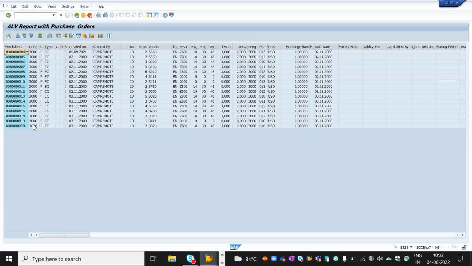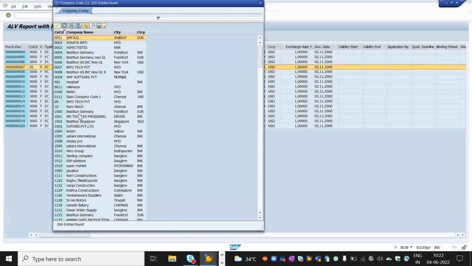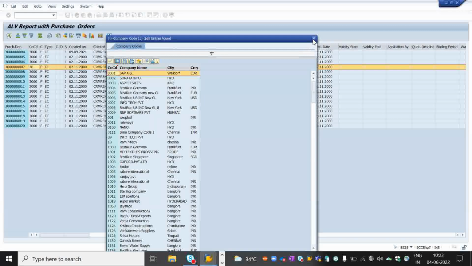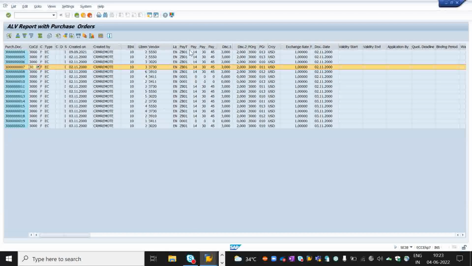What is the difference between list and grid display? So list display is like plain text, columns and rows. It is showing vertical lines, horizontal lines. But grid display shows like Excel content. That is the main advantage. And here we can see the F4 option. Okay, company code, if I press here, you can see the F4 option is coming. We can see all the company codes. Okay, we have the F4 option on the output, payment terms.